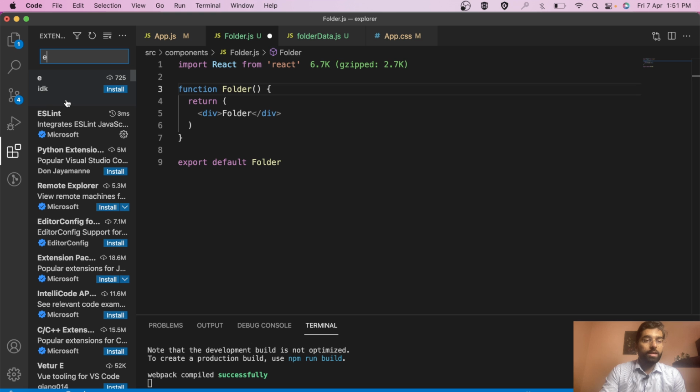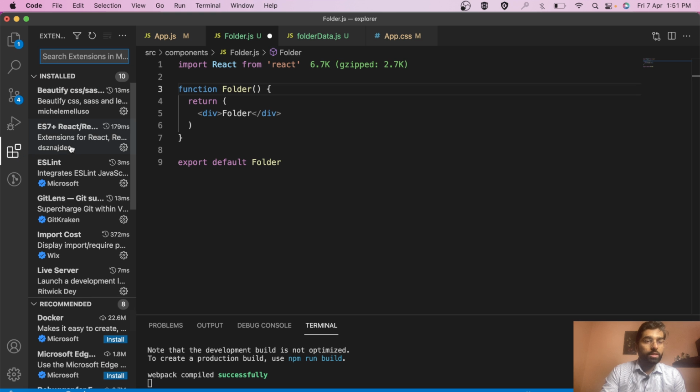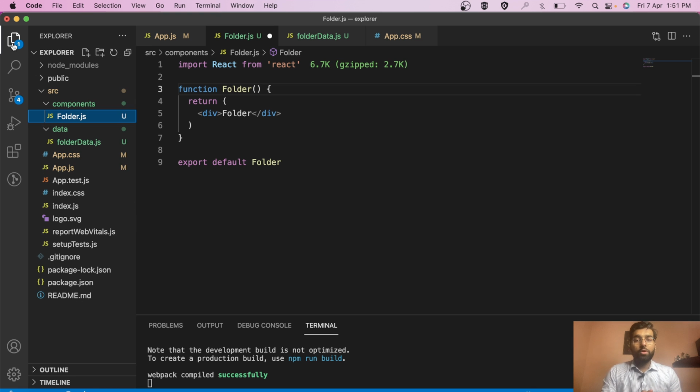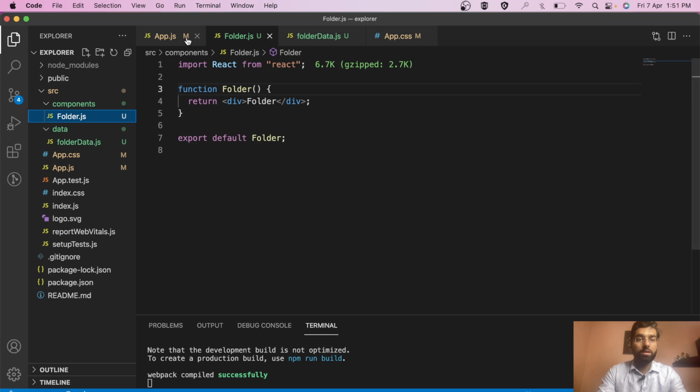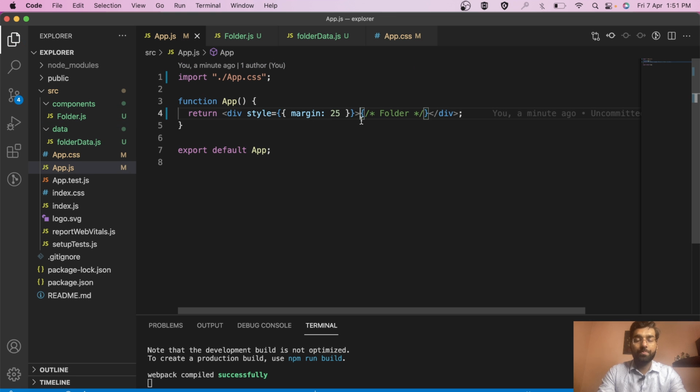Basically there are a lot of extensions. Just give me a second. This one, ES7 plus React. Cool. So now we have exported it. Now let's simply import it over here.